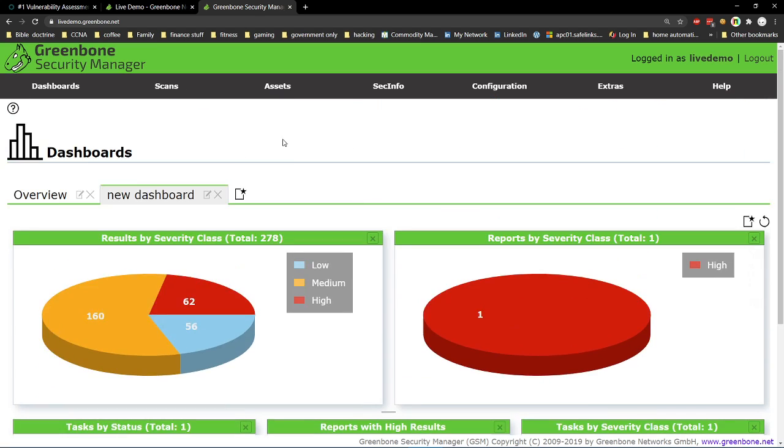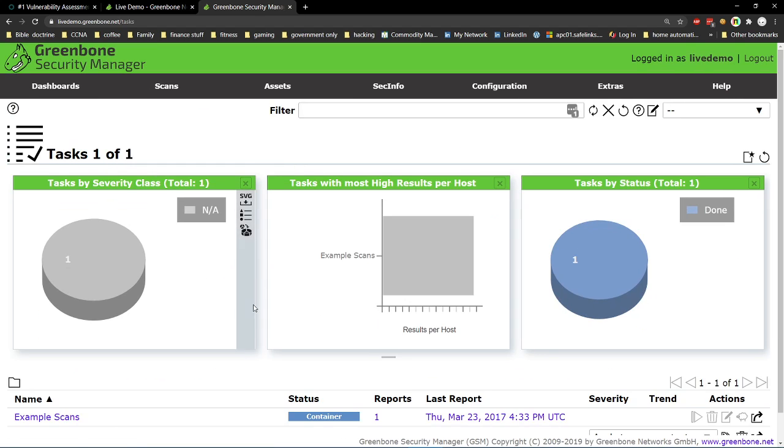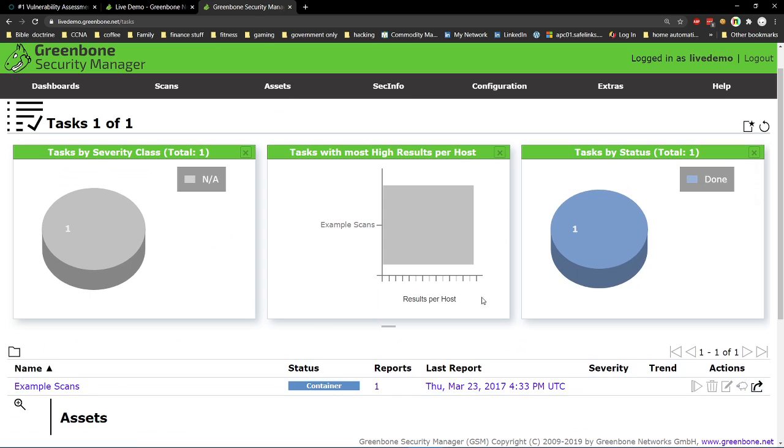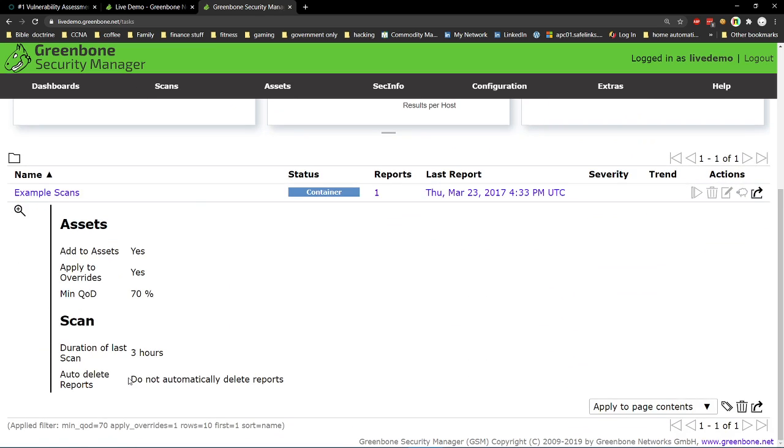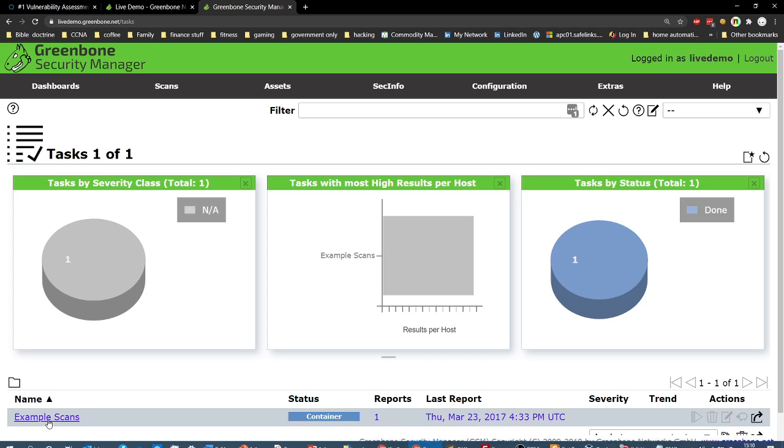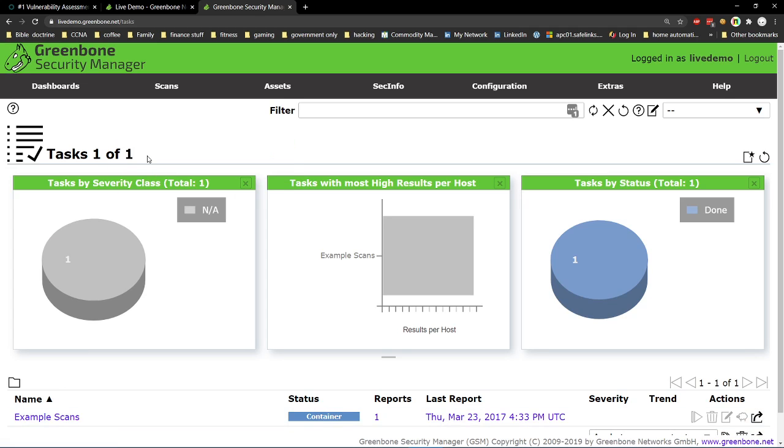scan displays first. Let's go look at the scans. So we have some sample scans here. You can see different assets in those example scans.